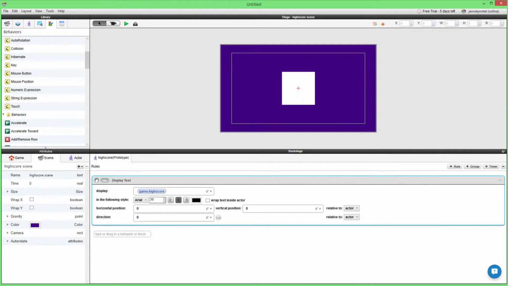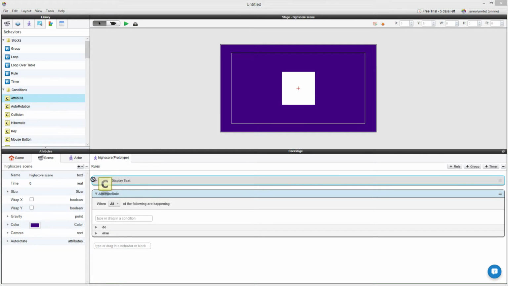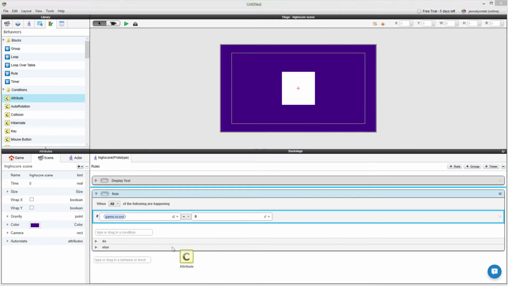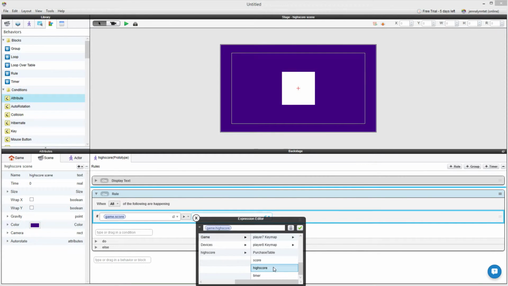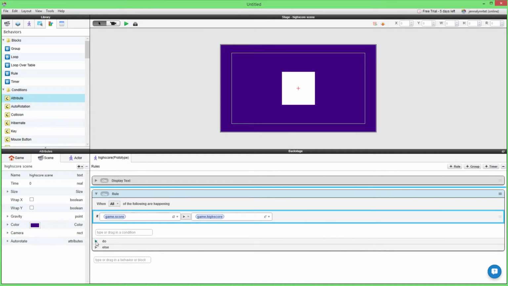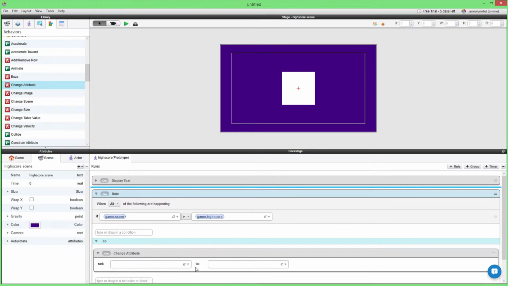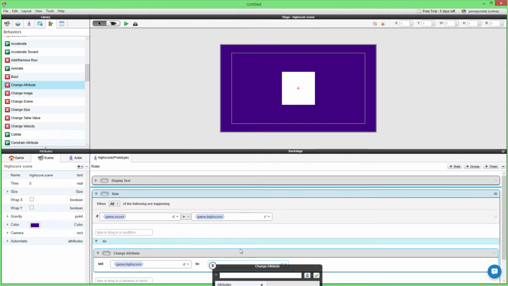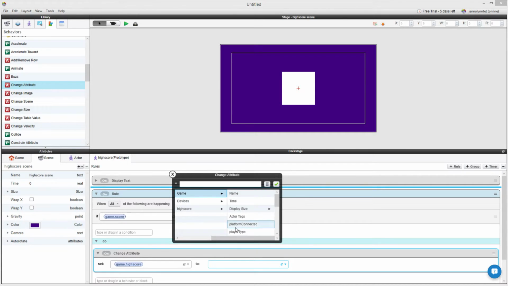Alright, so now we have to add a rule, attribute, if game.high score is greater than attribute game high score, then you want it to change attribute game.high score to the attribute game score.